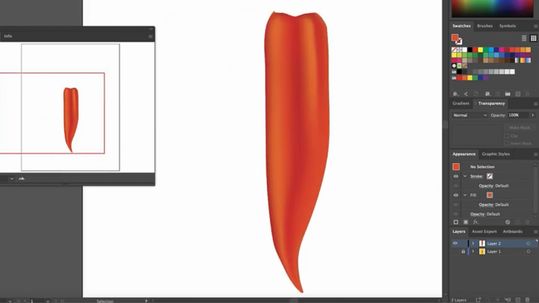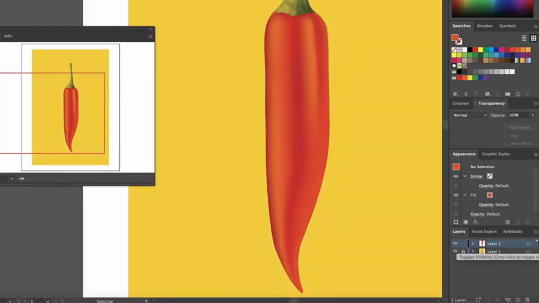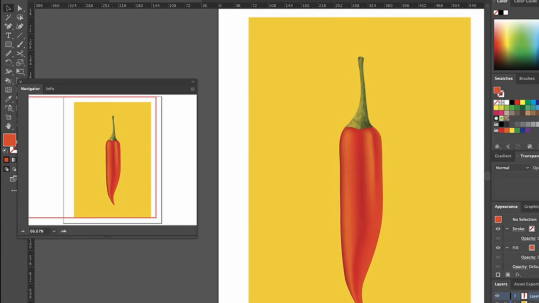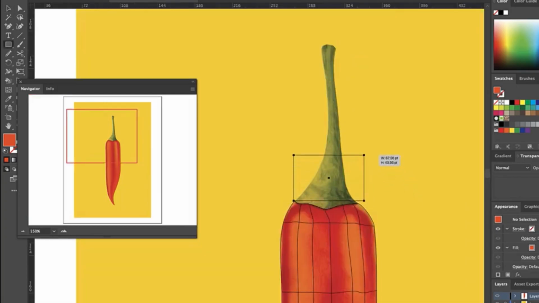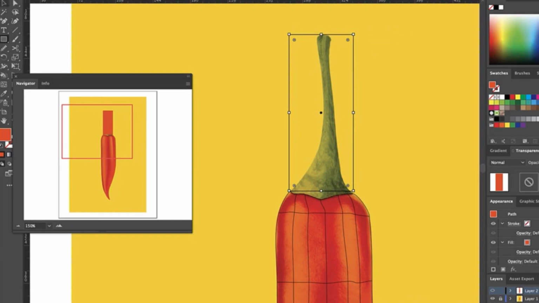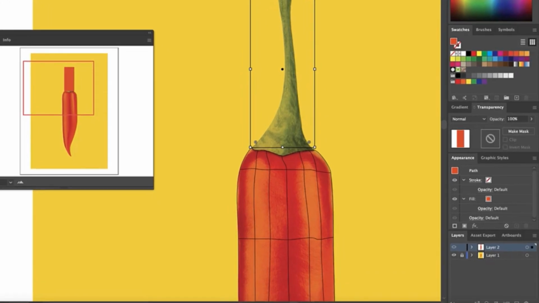Okay, it's time to move to the top green portion, and for this you can add another layer, or you can even continue on the same layer. It shouldn't really be a problem. So I'm continuing on the same layer. I'm going to grab the rectangle tool and make a rectangle, much like we did with the red portion of the chili.